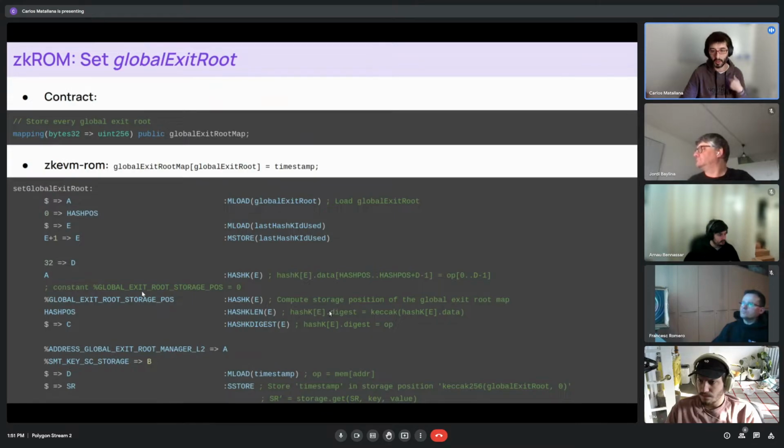And it computes the storage position by hashing the position of the mapping in the smart contract, which is 0, or it could be whatever, but in our case it's 0, and the smart contract address, obviously. And then in this storage position, we set the value using the instruction sstore, which is basically adding a leaf into the state route that we use, into the method here.